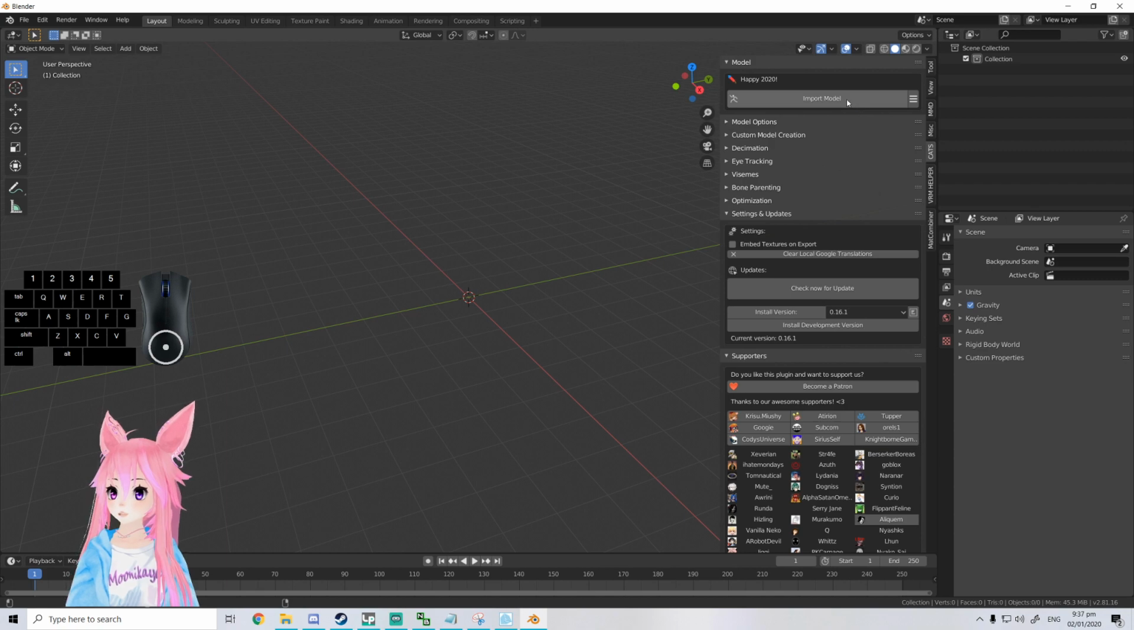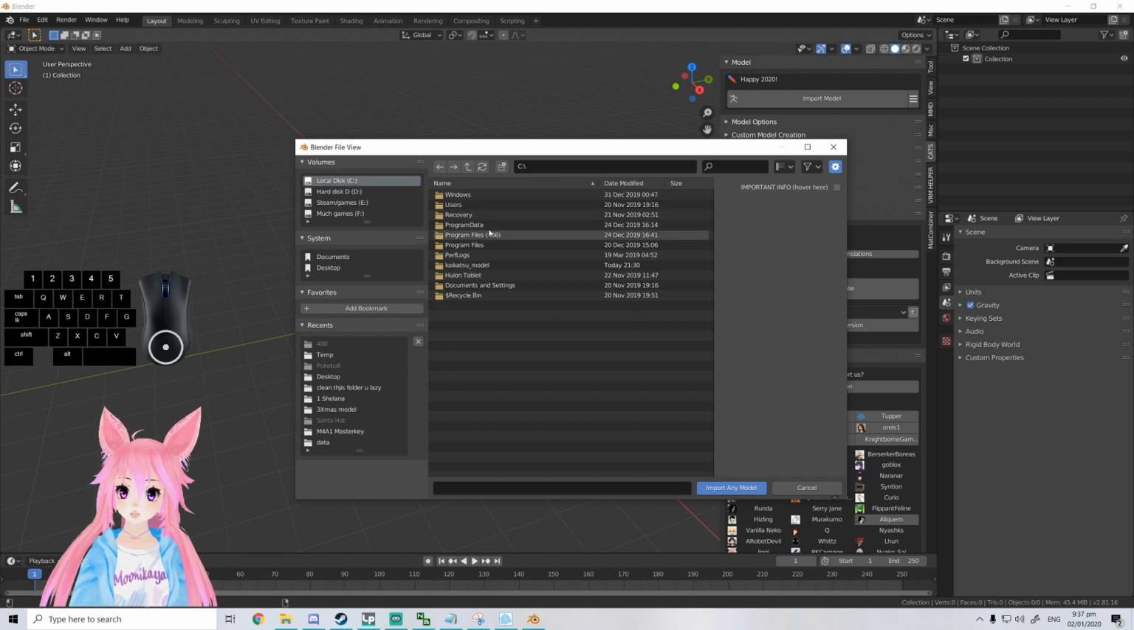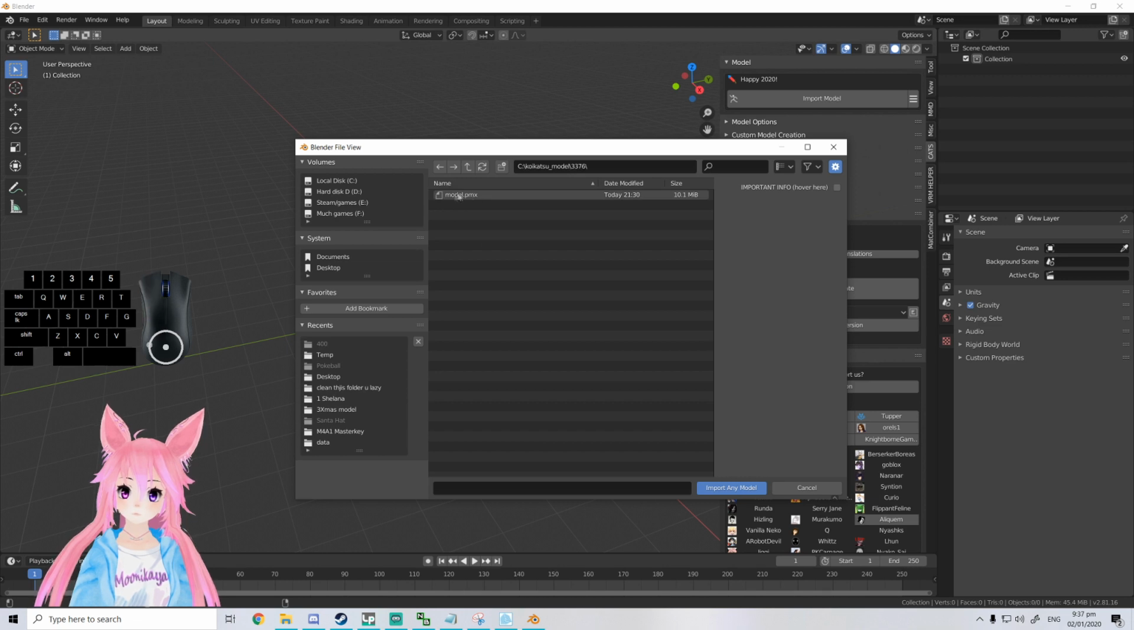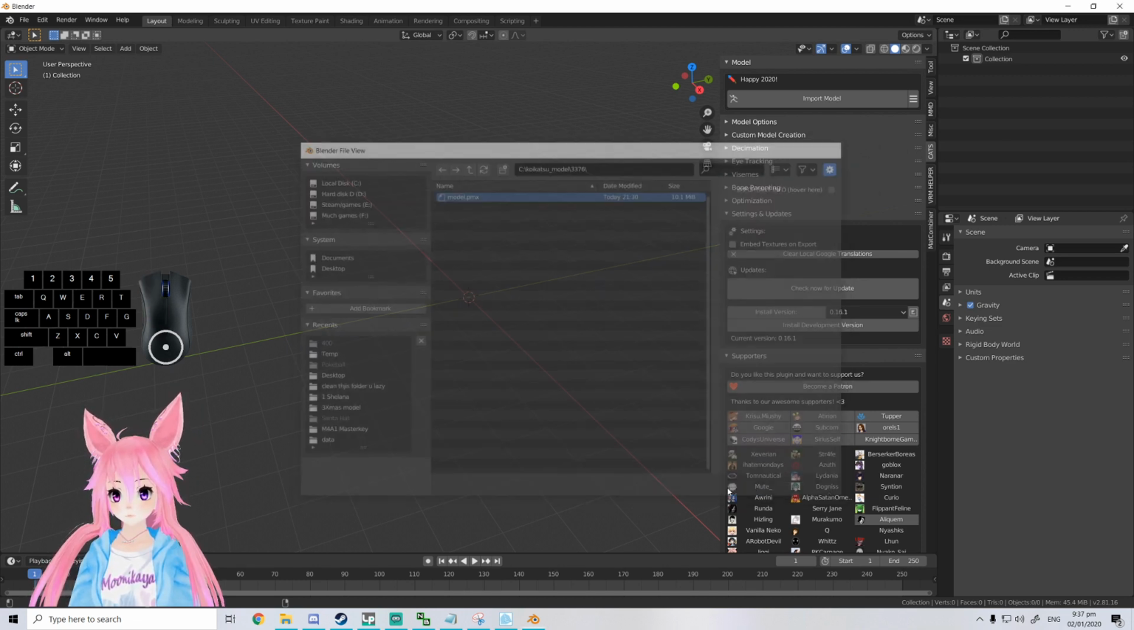Anyway, import. Now we're going to find our file, and of course the model PMX. Import.